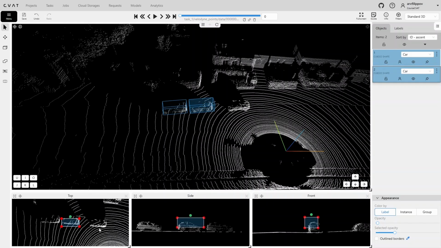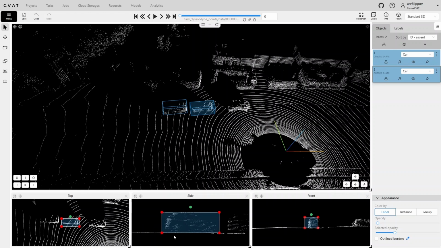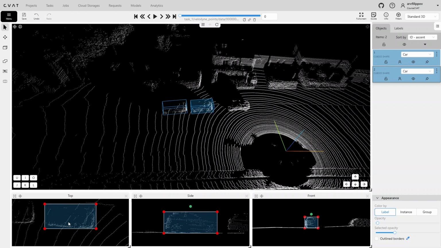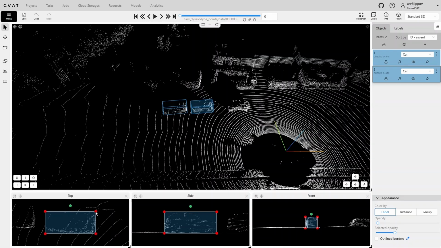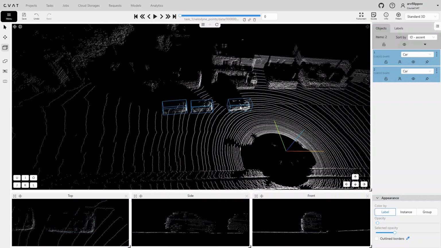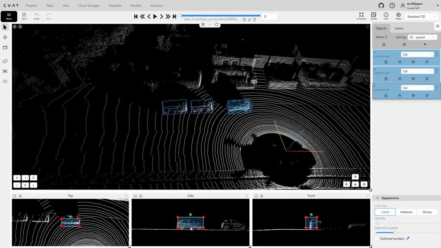To speed up the process, we copy the previously created cuboid and adjust it similarly, matching the cuboid's size to the car and rotating it if needed. We continue annotating the remaining cars in the frame in the same way.